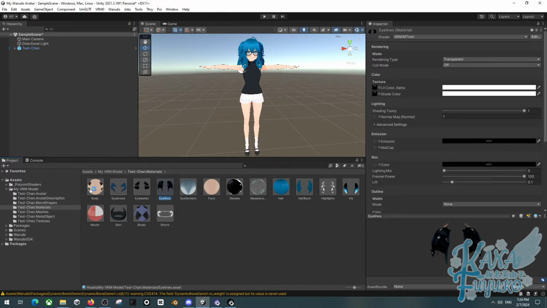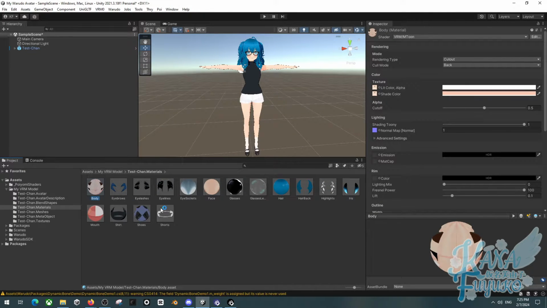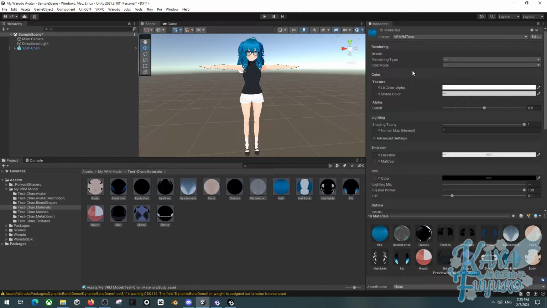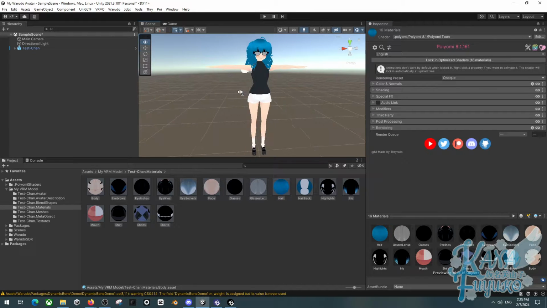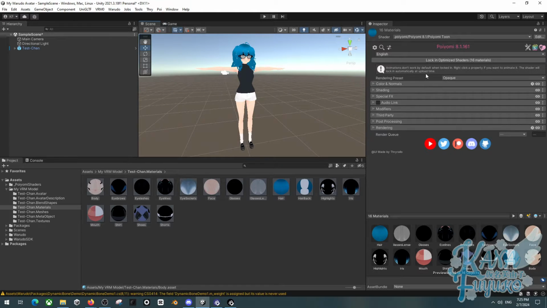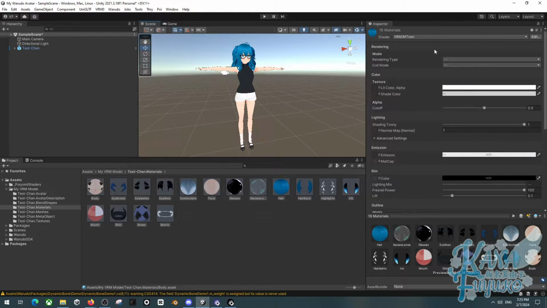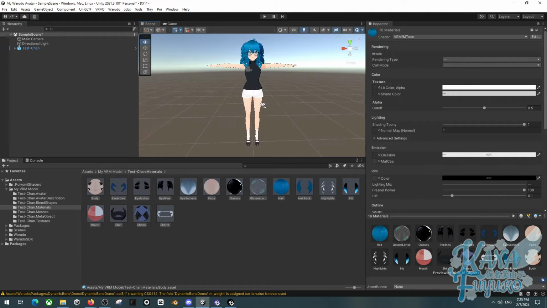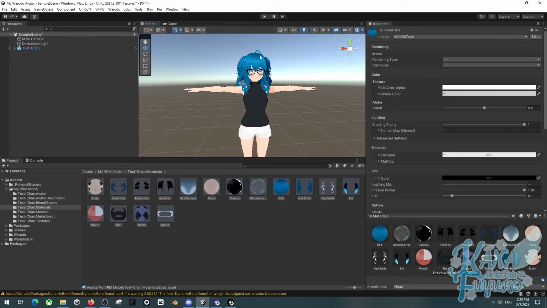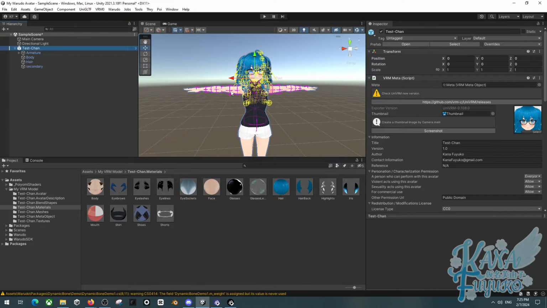So, I can go ahead here, I can select all of my materials, and I can simply set it to Poiyomi, and simply switch it over to the Poiyomi shader if I want. Now, of course, for the sake of this tutorial, I won't be setting up Poiyomi manually, but just to show you that yes, you can start adding your custom shaders if you want. The other thing that you can also do, of course, is replace your current physics.